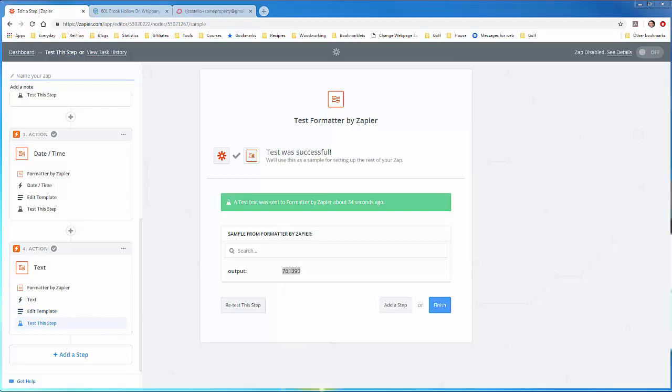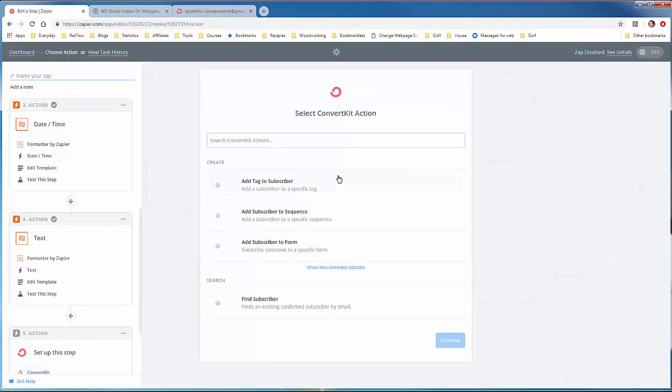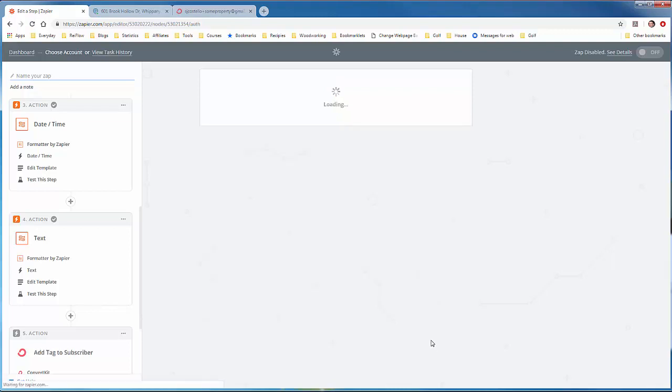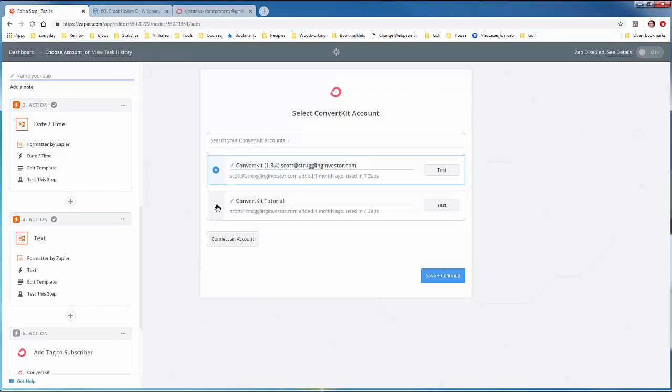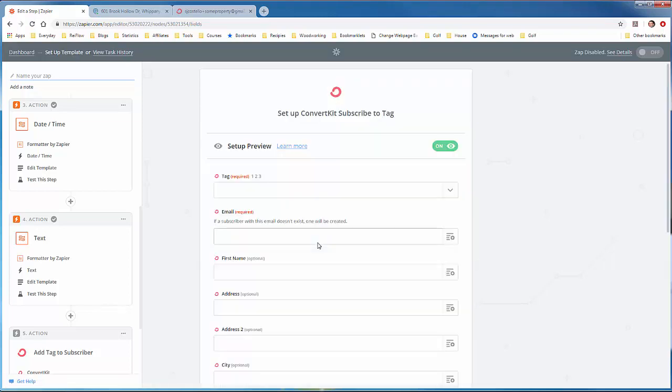Now next we'll add a step to add the tag to the subscriber that we created. So we'll click ConvertKit and then add tag to subscriber. Select our ConvertKit connection. You don't need to test it, but I'll test it just to make sure we're good. Save and continue.